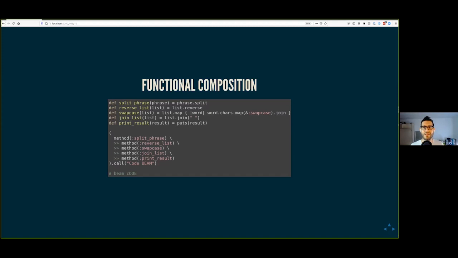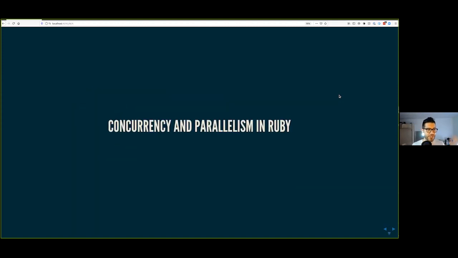Okay. So the next bit I want to talk about is concurrency and parallelism in Ruby. This is the feature that I was actually waiting for. I think a lot of the syntax stuff is nice, making my life easier as a developer, making the code match the way I see the world is a really powerful tool, but this is the big one.